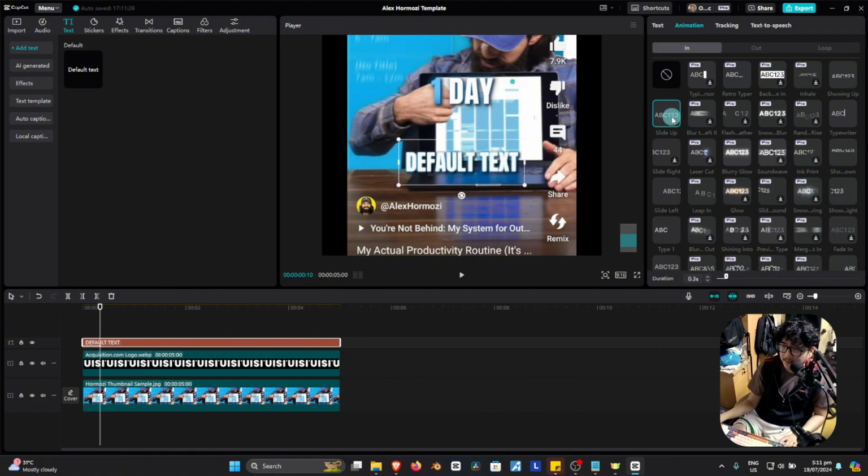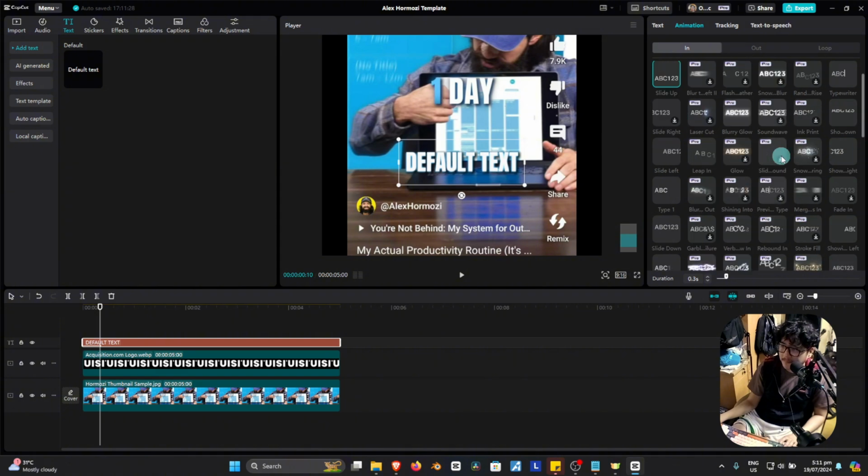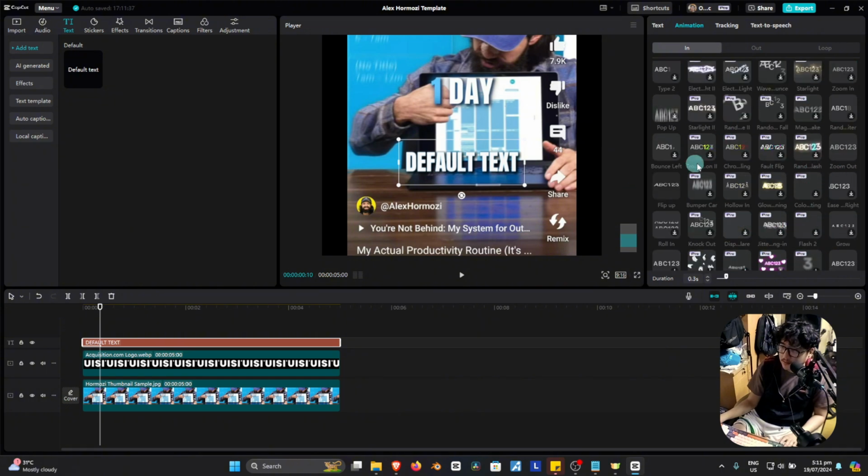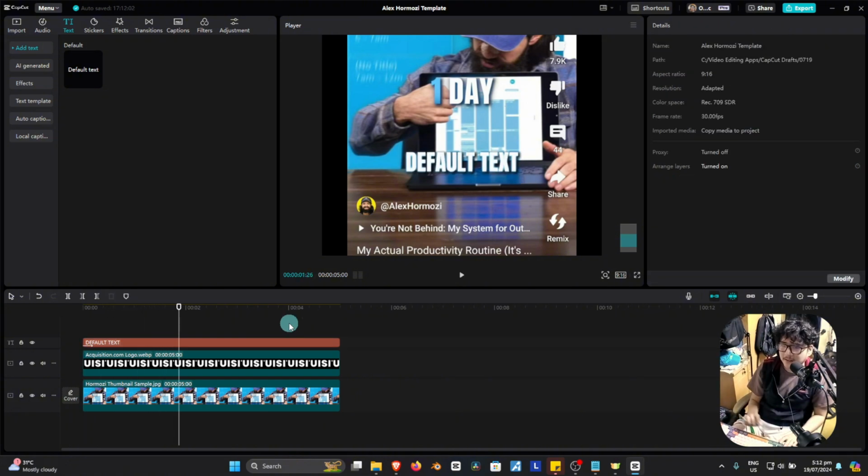CapCut's messing up again. Okay, we can go with slide up. Slide down doesn't work for some reason. Okay, let's try something else. Flip up. Yeah, we can do something like this. Okay, 0.2 seconds. We're okay with that. Yeah, that'll do for now.